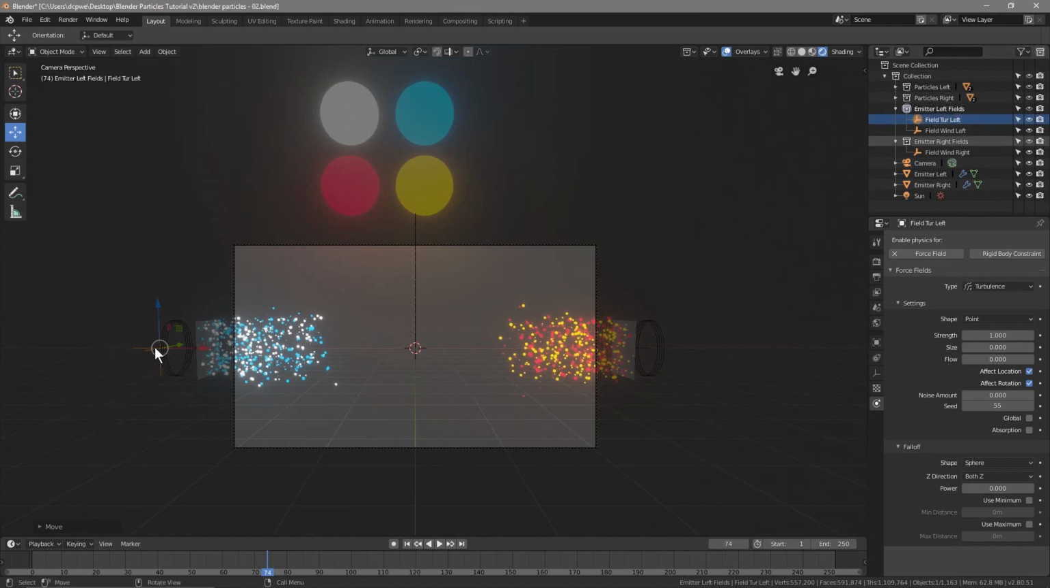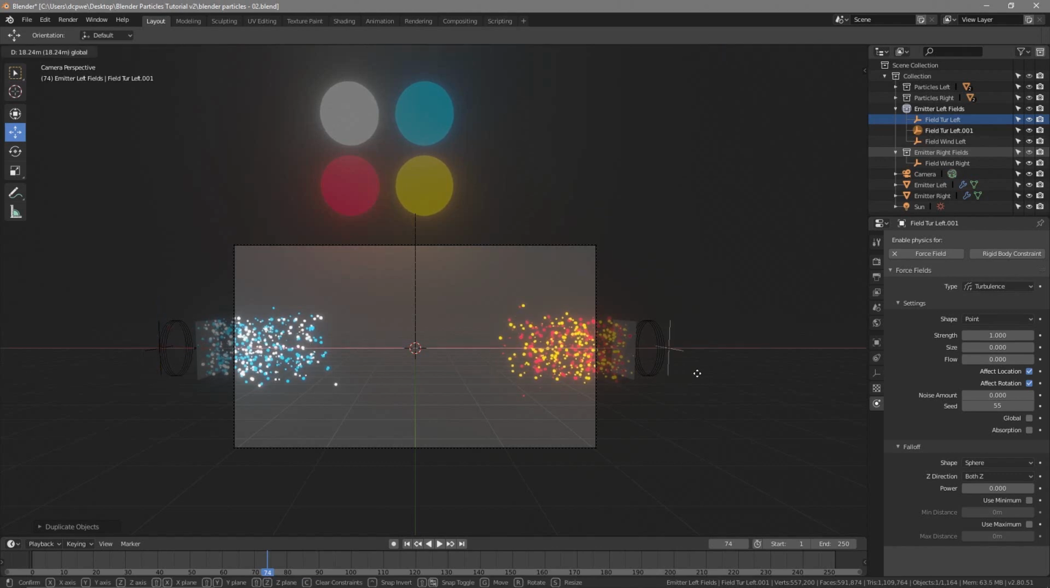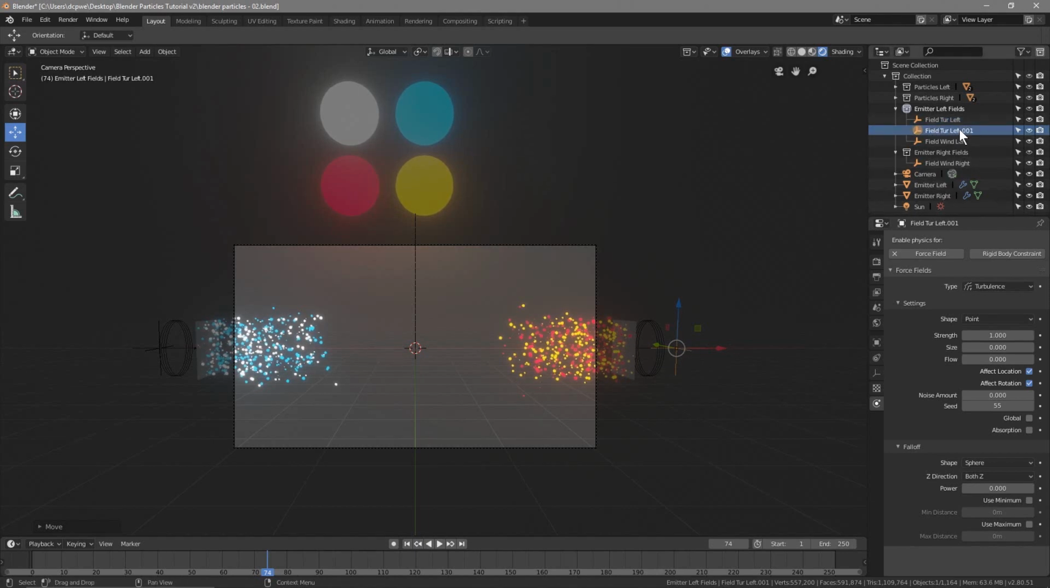So let's click on that and we'll press Shift D to duplicate it, drag it to the right hand side over here. I'm not sure if these are positioned correctly, we'll work that out afterwards. For now, this right one is called field turb left 001 because we duplicated it. We want to drag that into the right emitter and call it field TUR right.